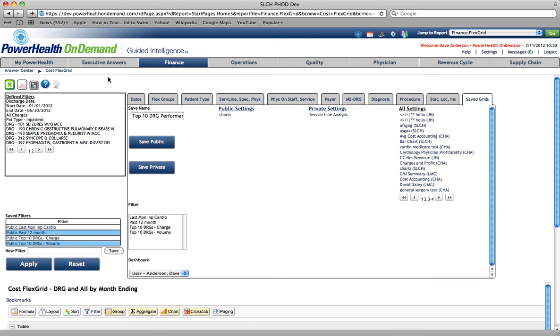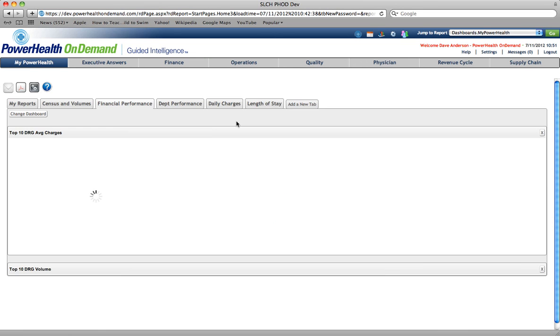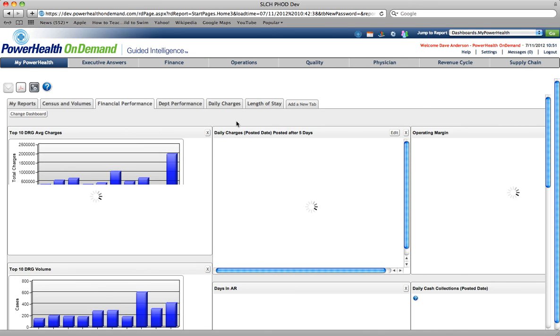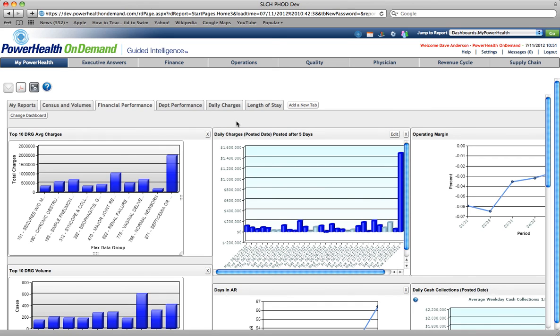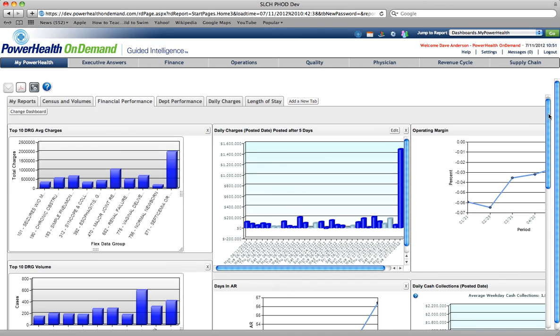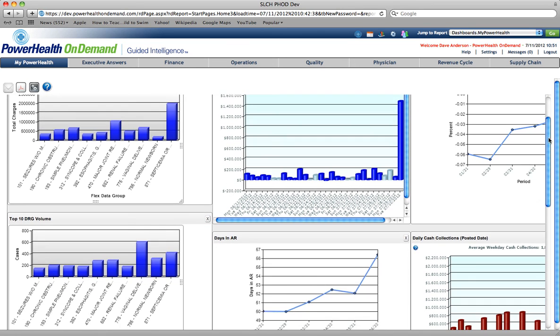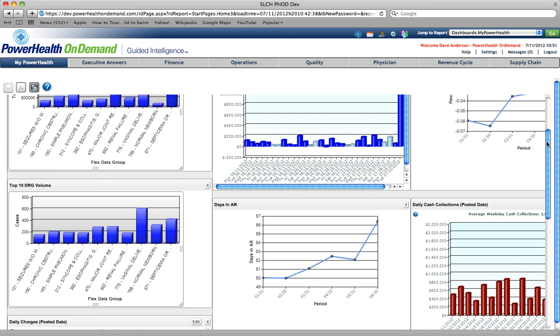Last thing I'm going to do now is click back over to my Power Health dashboard. I've already got several tabs set up here, and under my financial performance you can see the new dashboard panels that I created related to my top 10 DRG volume.